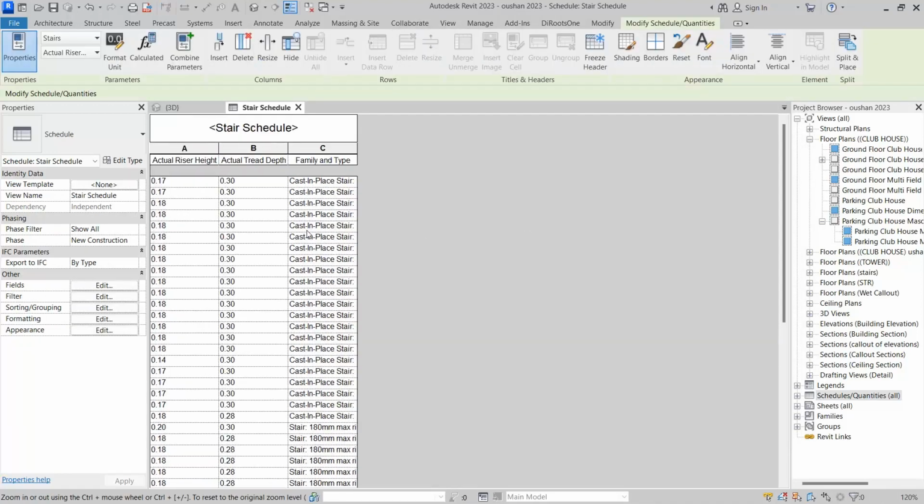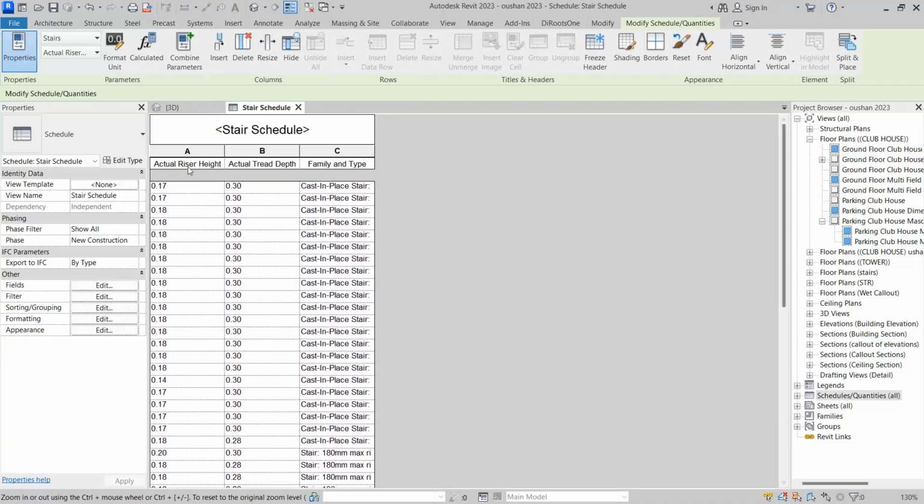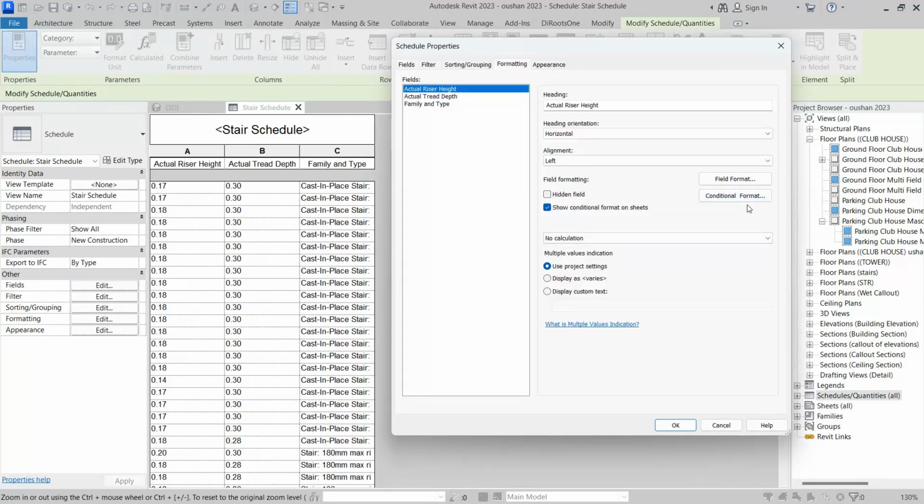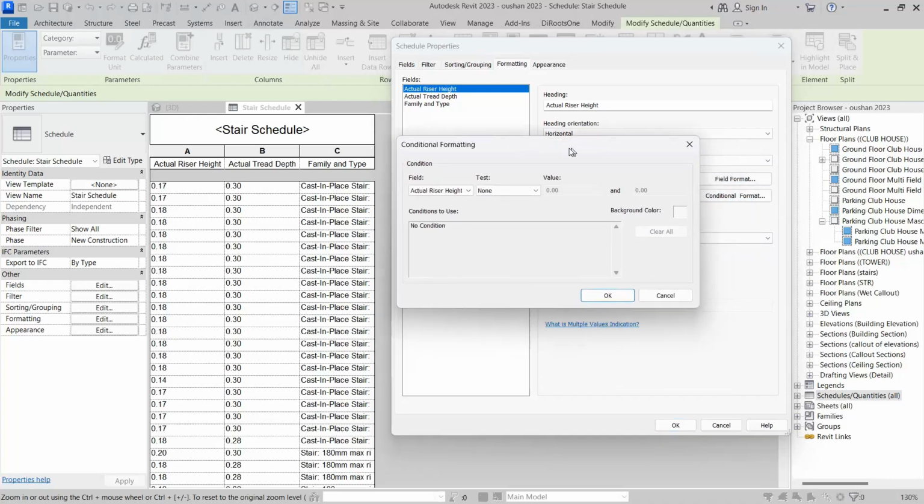After you click on OK, you may have a schedule like this, where some of the actual riser heights are not acceptable for you, but some of them are. Assume that we don't want the height of our stairs to be more than 18 centimeters or less than 15 centimeters. In order to do that, you should go to this formatting tab and then click on this conditional format. You should be aware of what items you are working on as you are clicking on this conditional format. As it is actual riser height, we want this test to be between.